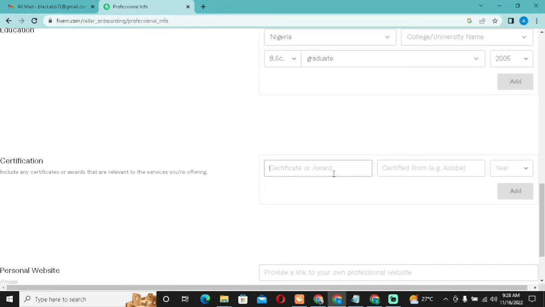And then what you want to do next is come to your certificate or award. You want to enter all these. They don't really matter in you selling, but you just want to enter something valid just to pass through. So now your certification. Let's say I got a certificate in graphic design from Adobe. So I'm going to say Adobe. In what year? Let's say in 2016.